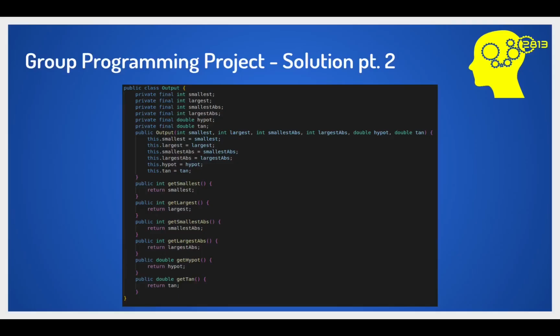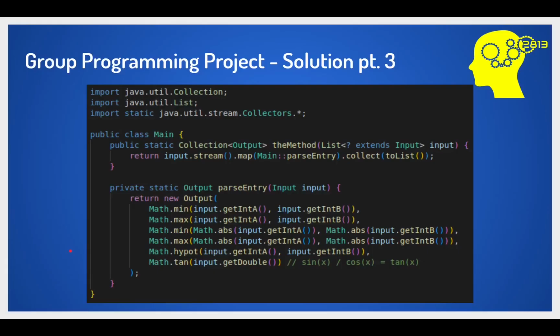So I have a similar class. You have the smallest, largest, smallest absolute value, largest absolute value, hypotenuse, and the tangent. Here we have the constructor, and methods for getting each different field. Finally, the actual code to convert between them.